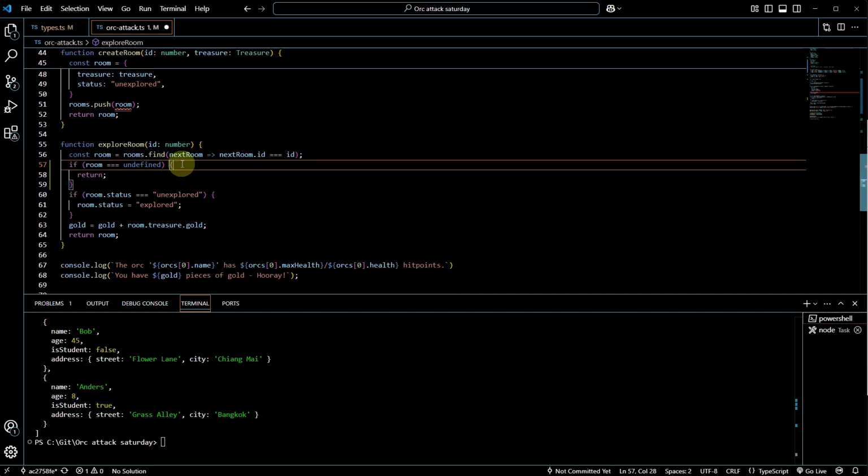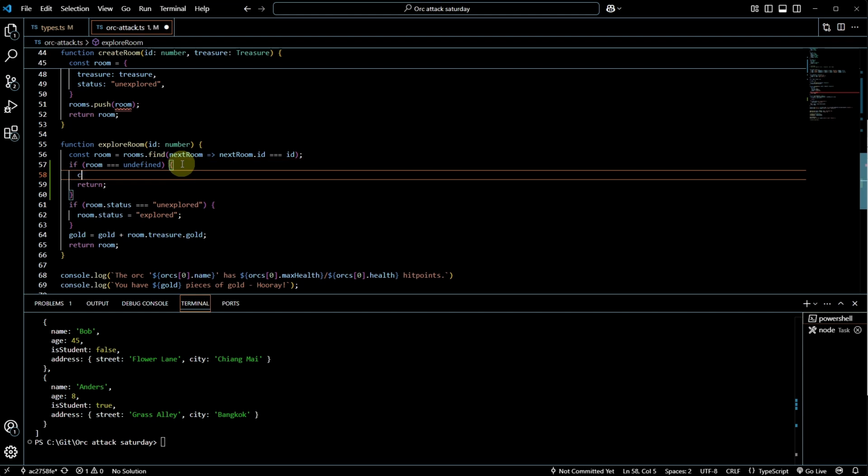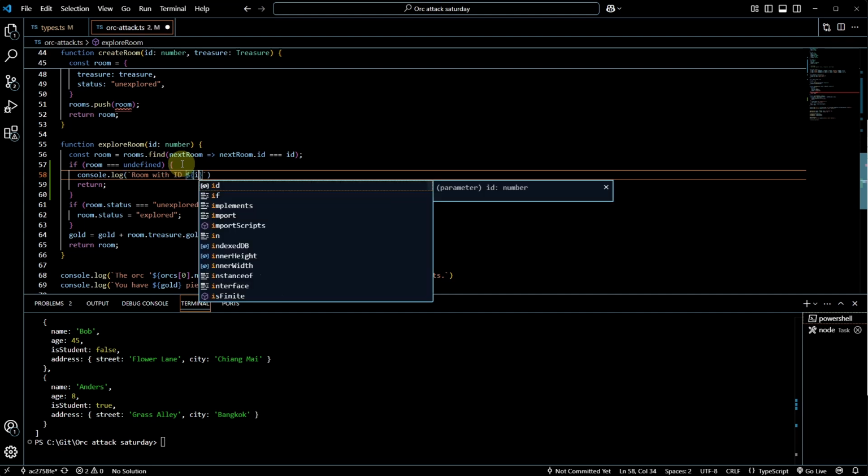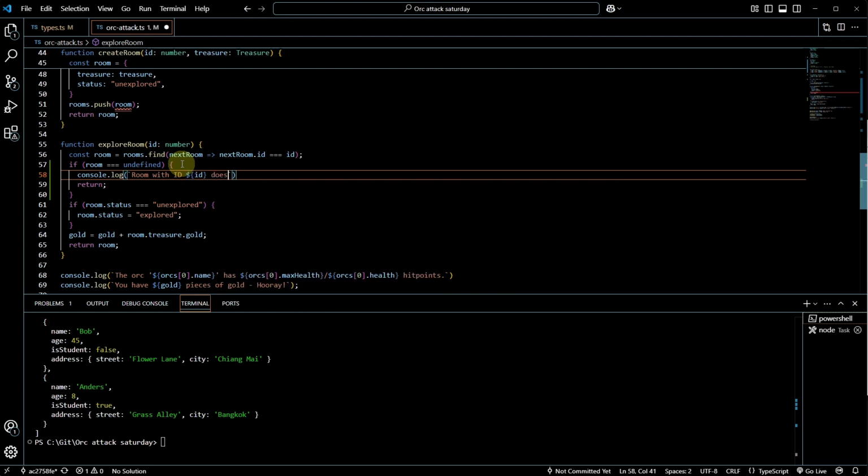I think I want to be a little bit helpful, and for now we're just gonna console.log and we're gonna say room with ID, and we're gonna add ID does not exist.